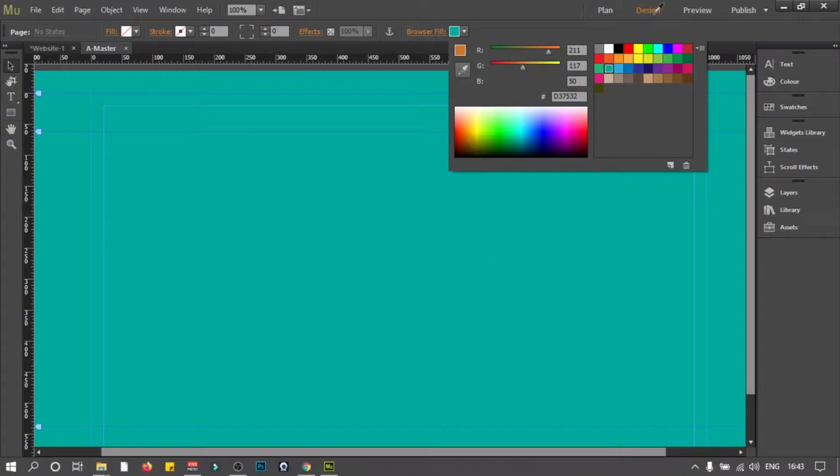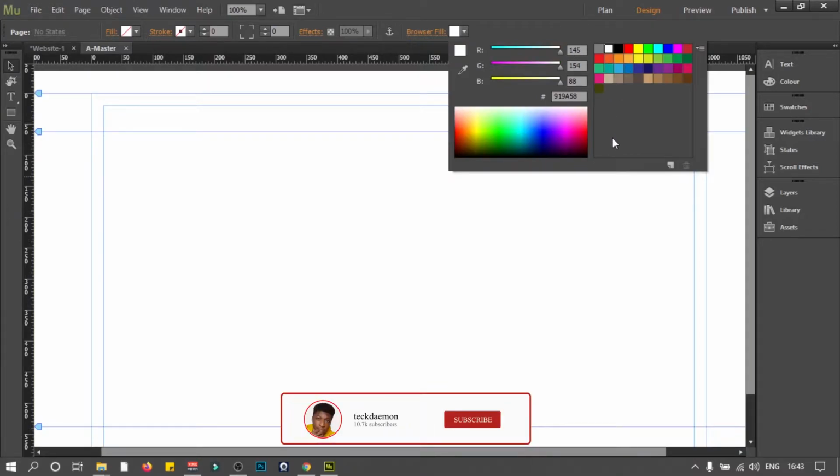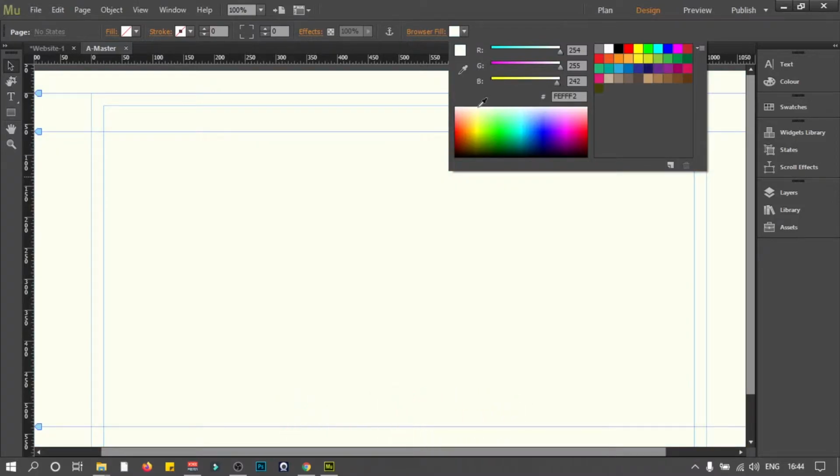So say I want this orange color. Good, the sampler tool gives me an orange color. I want maybe this green of the Muse, and then I have this particular green, but we'll just go with the white as usual, maybe just make it a little gray. Yeah, I think that's fine.